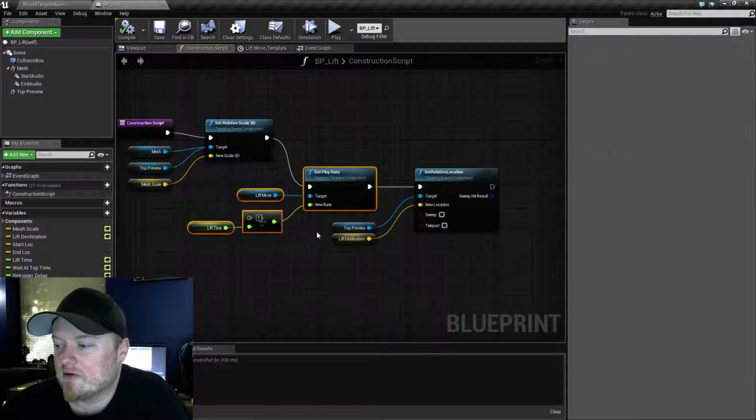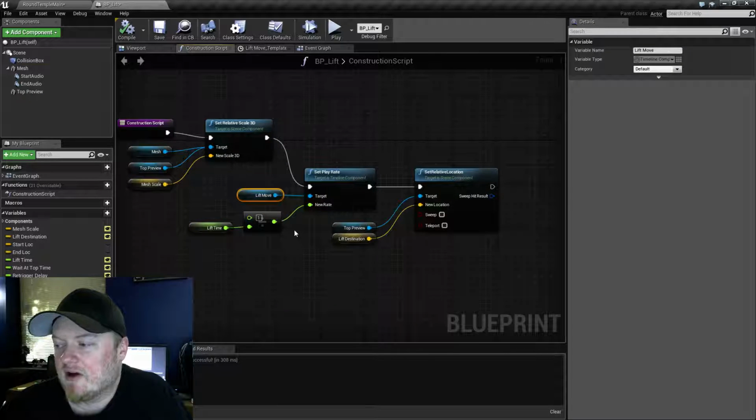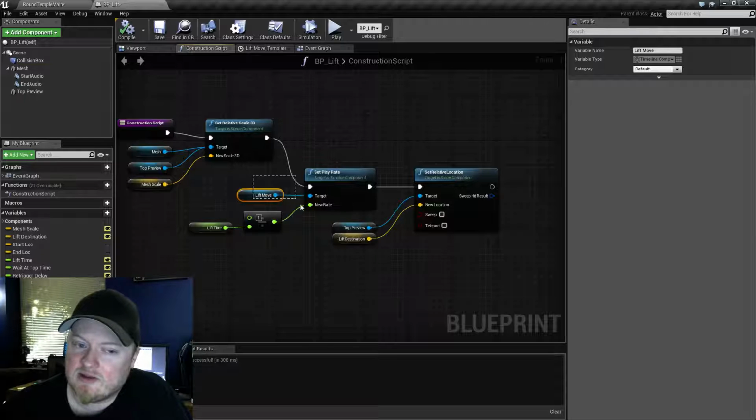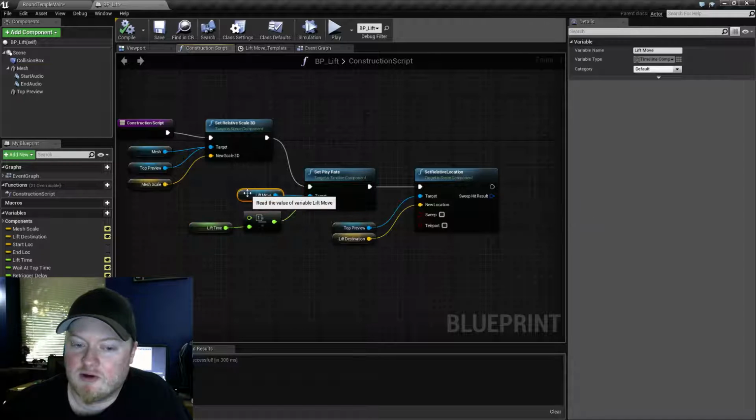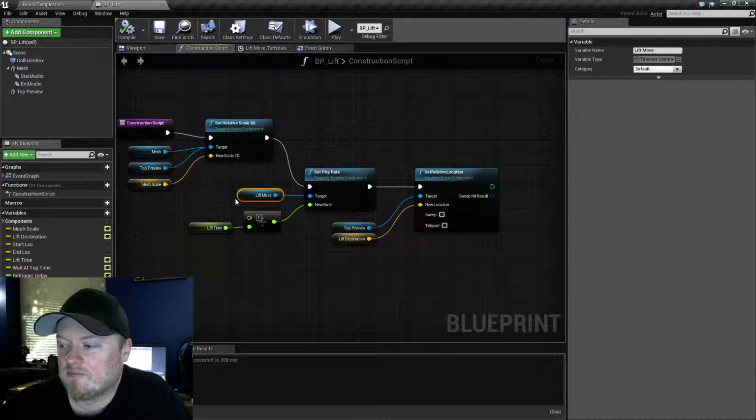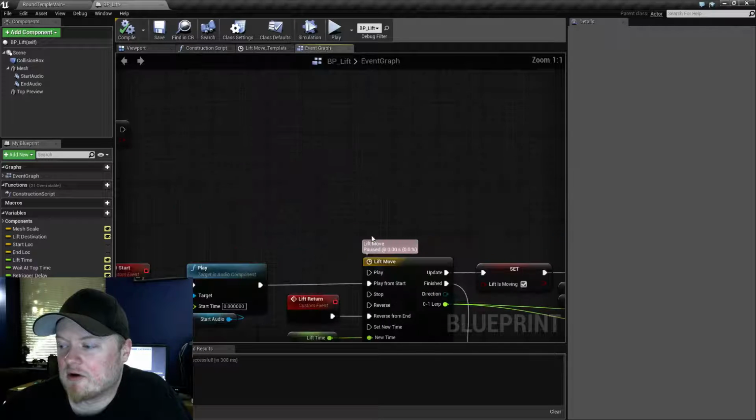So set its scale, and then you're going to want to set the play rate of this particular timeline. Now you can't set this particular variable until you create the timeline. So let's hop over there real quick and I'll show you how to create the timeline.